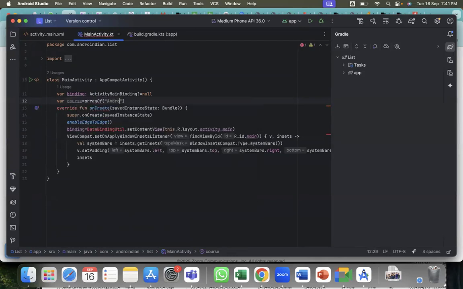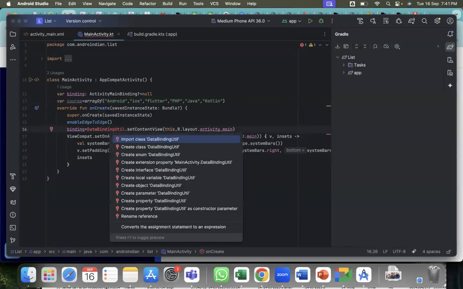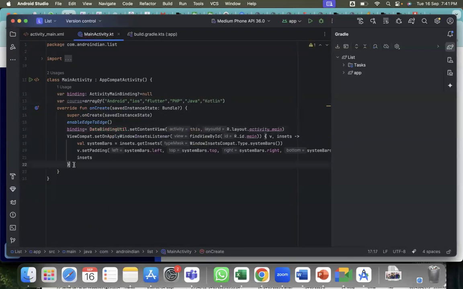I'm creating here Android, iOS, Flutter, PHP, Java, Kotlin. Like this I created a few items. For data binding, yes, we have to import that. Right. Done. Now with this, we want to arrange this data in the list view, right?